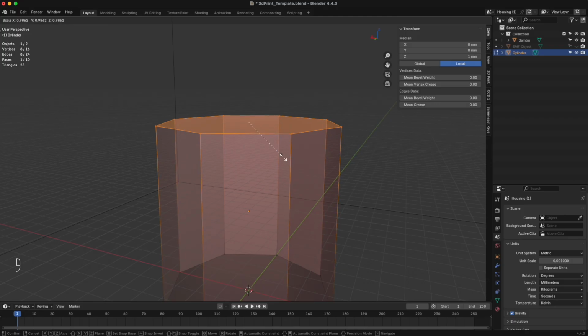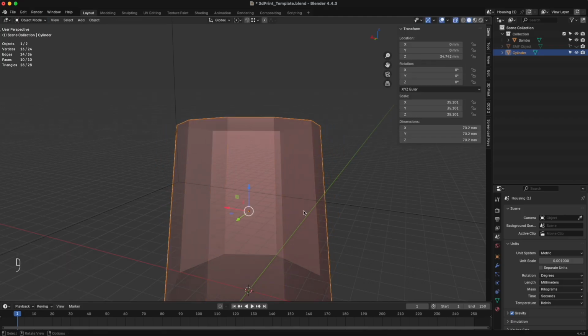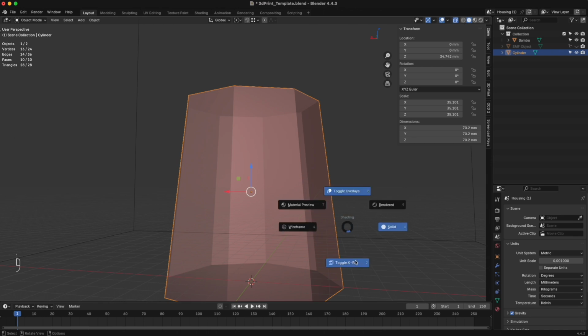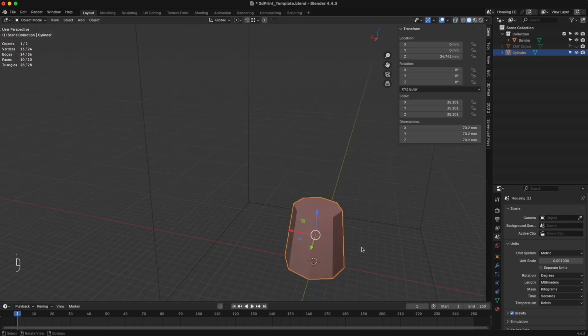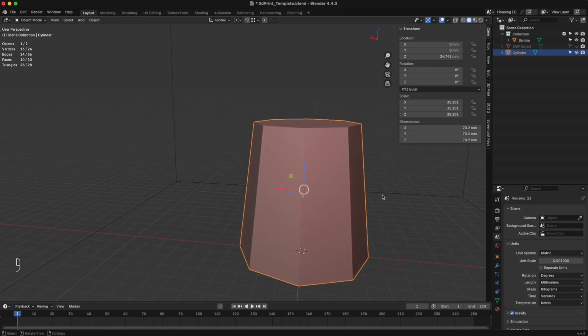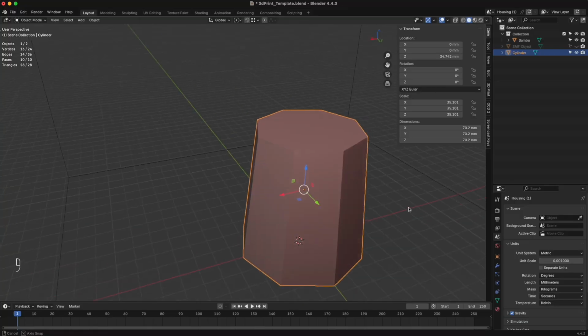Okay, so we'll just scale this down a little bit to around there. We'll hit the Tab key. I'm going to get out of the toggle X-ray mode, and here's our base shape. It's probably not totally to scale, but that's all right. The one thing that we might want to do here is add some refinements to it.